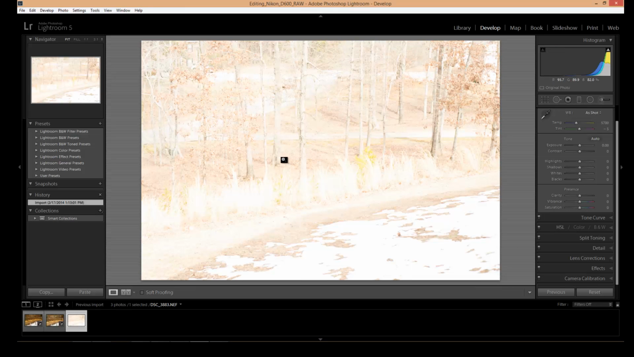Say you overexpose, you accidentally were in a rush taking a picture of a wedding or something, and boom, oh man, the flash went off. I didn't know the flash was going off.